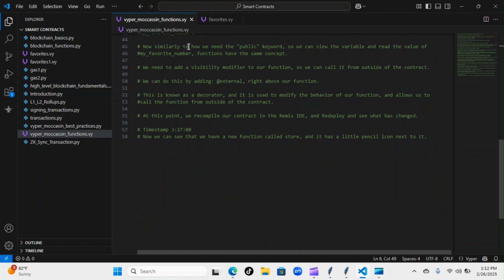Now, similar to how we need to use the public keyword so we can view the variable and read the value of my favorite number, functions have the same concept. We need to add a visibility modifier to our function so we can call it from outside of the contract. We can do this by adding the external decorator right above our function. This is known as a decorator, and it is used to modify the behavior of our function and allows us to call the function from outside of the contract.